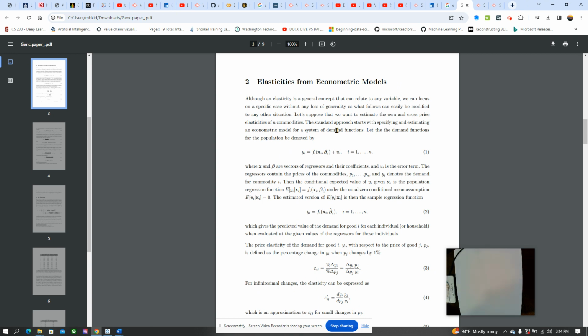And let's get started. So elasticity, the key equation that we're going to look at is equation 3 here. Elasticity is defined as the percentage change in quantity for a given percentage change in price. To the right, you'll see delta y over delta p times p over y. That's the formula we're going to use, and I'm going to demystify this a little bit right now and then show you exactly how this relates to different types of regression models.